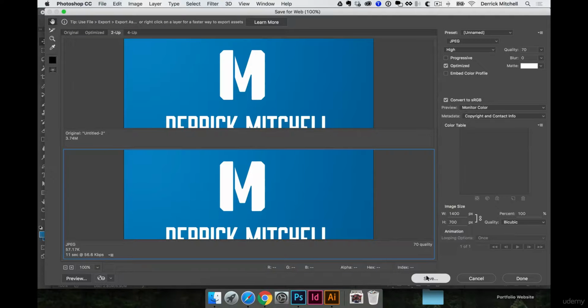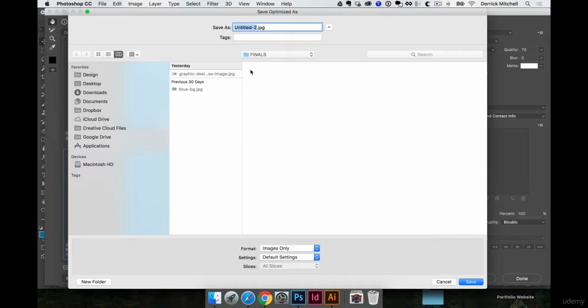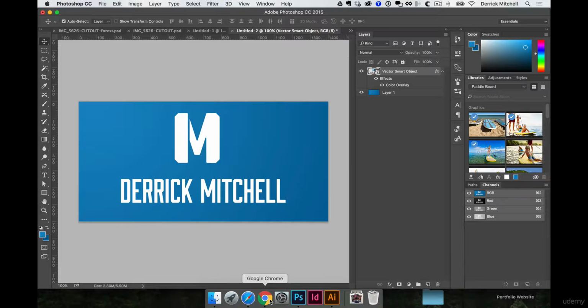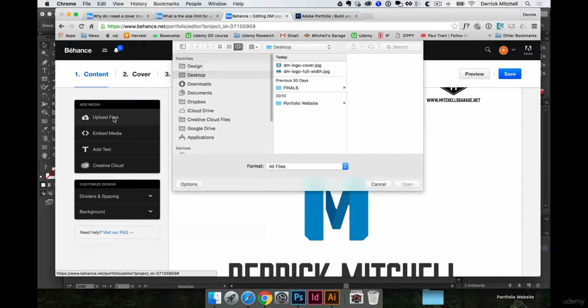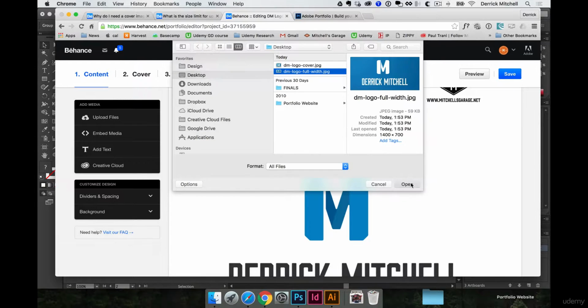So we'll go ahead and hit save, throw it on my desktop, and we'll just call it DM logo full width. We'll hit save. And let's jump back over here and let's just upload a new image real quick. So I'll upload files. We'll grab that full width image and hit open.